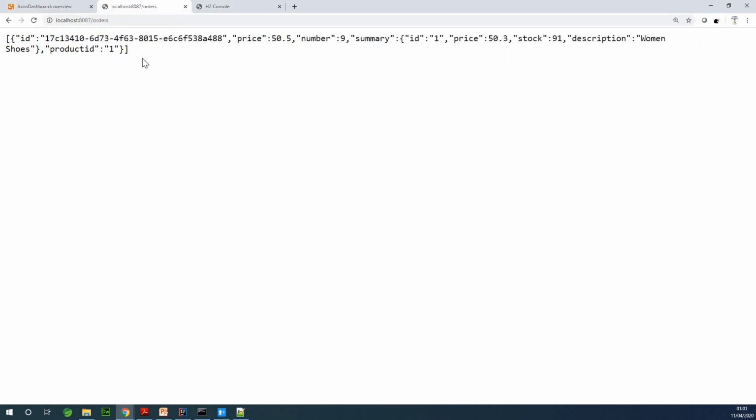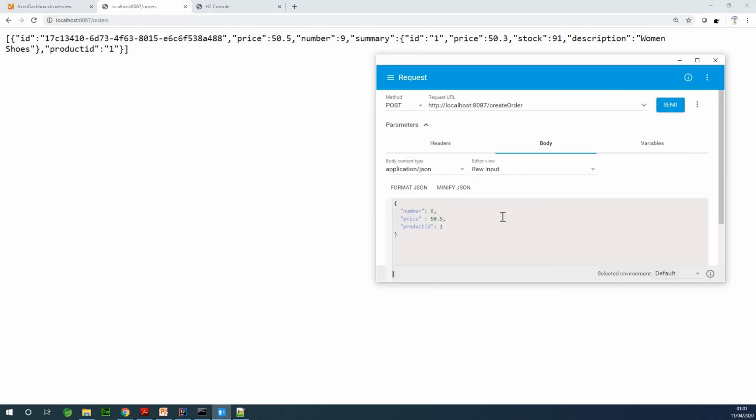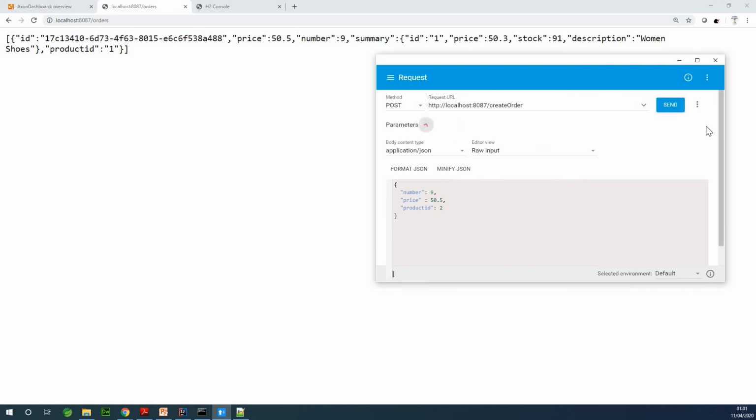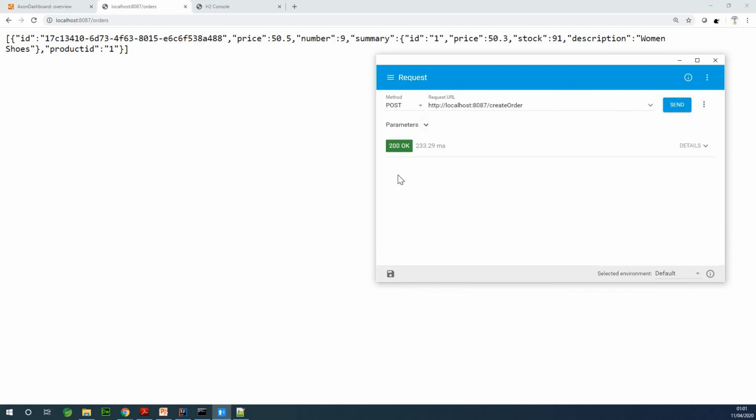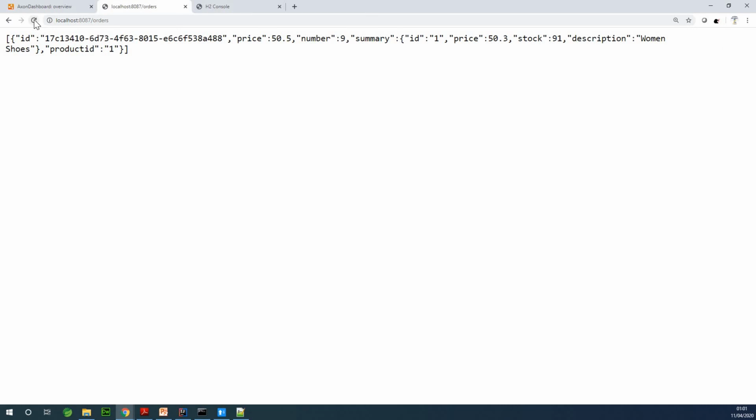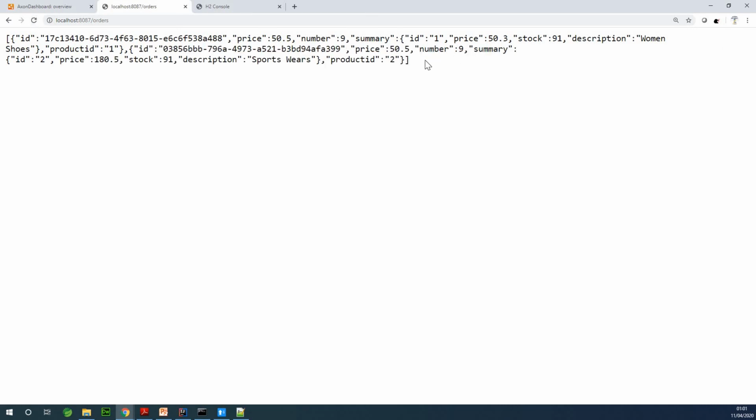Orders. Okay, so actually one order was created, as you can see right here. So that is what I sent here. I'm going to actually send another one for product ID of 2. Let me send it and see what response I have. So send. And they say okay, so I should have one more order here. As you can see, we have another order. In this case, the product ID was 2.